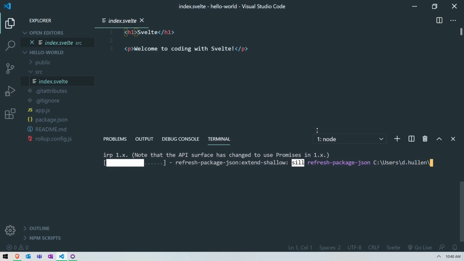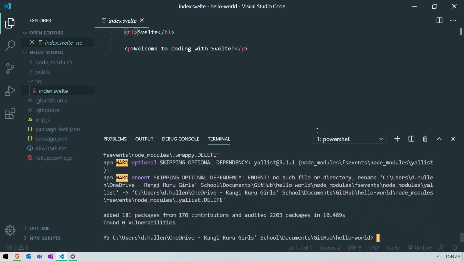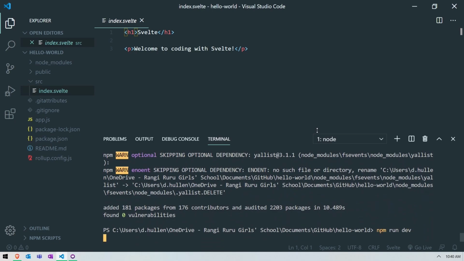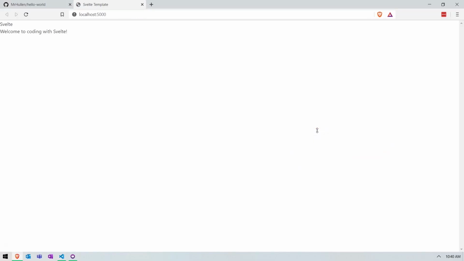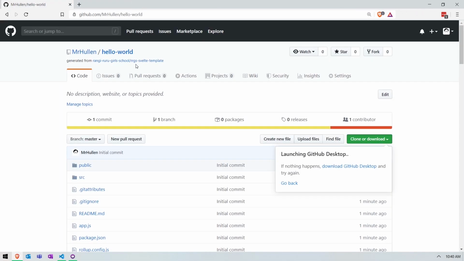And it's just downloading all of the little packages and stuff. If you're really interested, you can have a look at package.json and see what it's doing. But now we're going to run npm run dev, and it's going to start a server on our own laptop so that we can see the changes that we're making as we go.